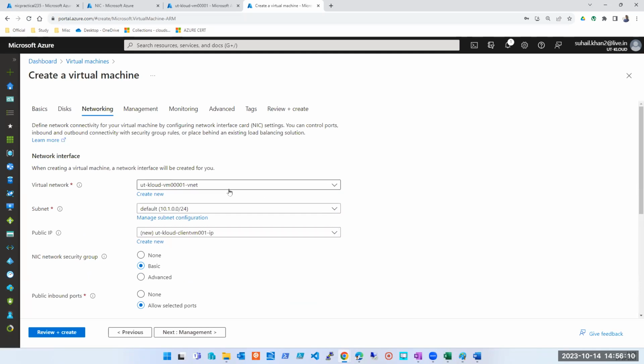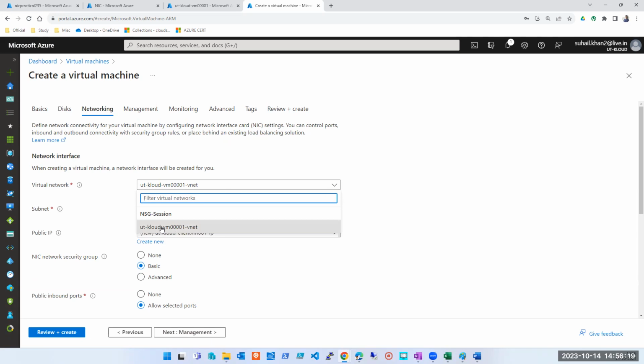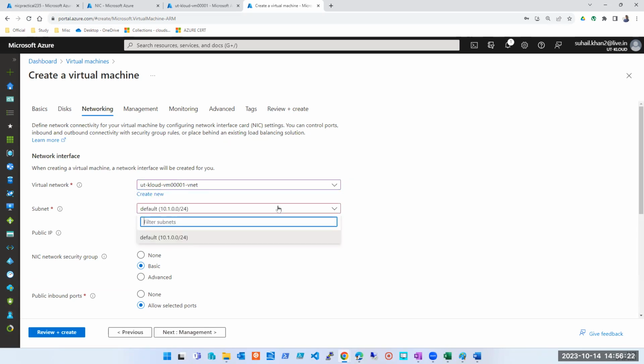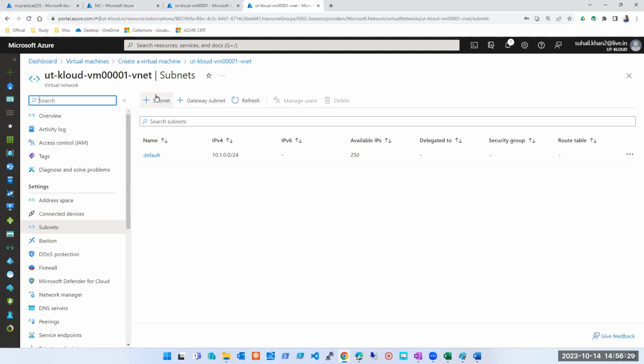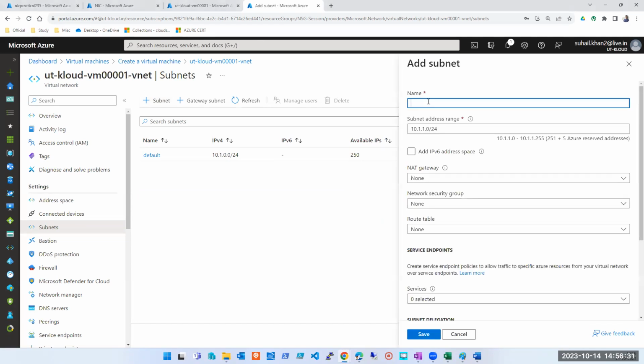Okay, now look at this. Am I creating a new virtual network, or am I using the same virtual network which was there for the first machine? The same VNet. Same subnet, but in this case I want to create a different subnet. In the same virtual network I want to create one more subnet. Let's say I'm calling it client subnet. Look at this, the range has been changed. The first range was 10.1.0 and here 10.1.1.